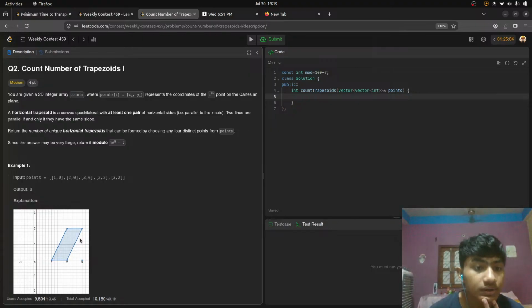So with at least one pair of horizontal sides parallel to the x-axis, okay, at least one pair, correct. Any pair, it can be any pair, right? So it just needs to be parallel. Two lines are parallel if and only if they have the same slope, that I know. Return the number of unique horizontal trapezoids that can be formed by choosing any 4 distinct points.